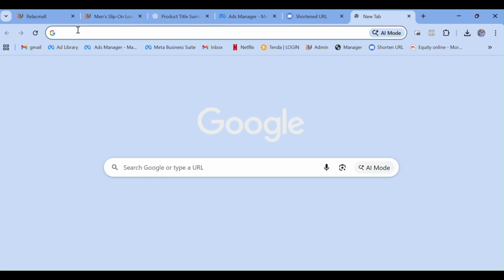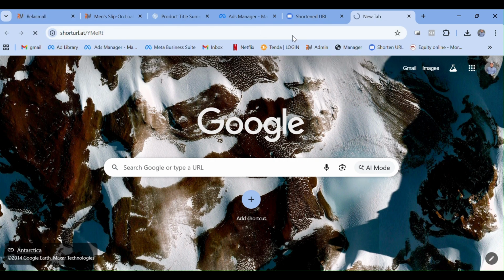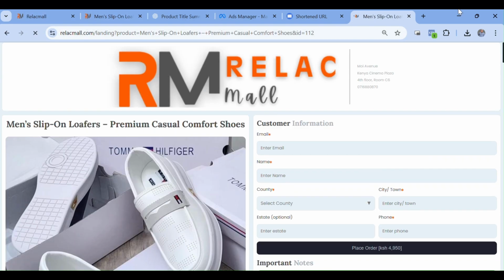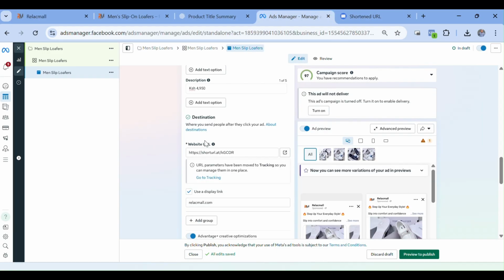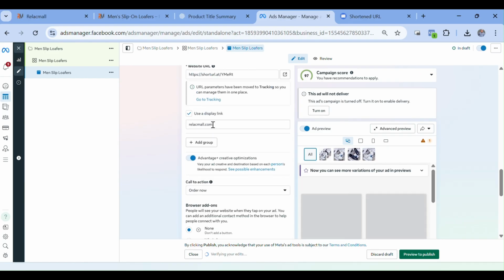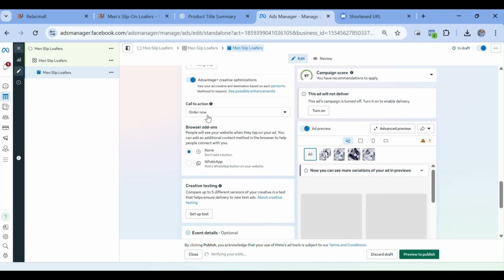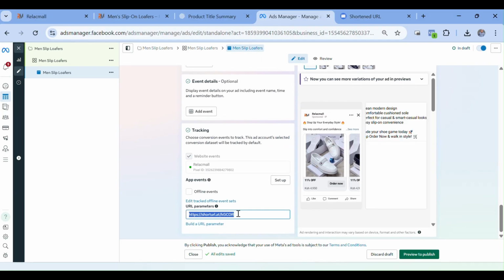Then you copy, and then you check if the copied link still takes the user back to the right landing page. Yes, after confirming, you put the link now in your ad website URL. You paste the link there, and you remember I told you paste it also below at the last part.